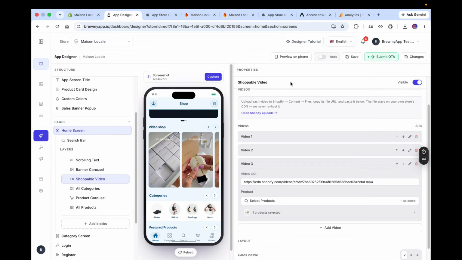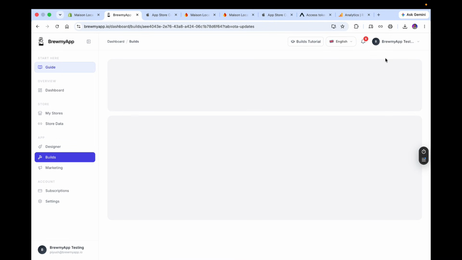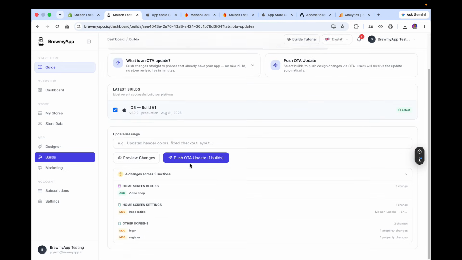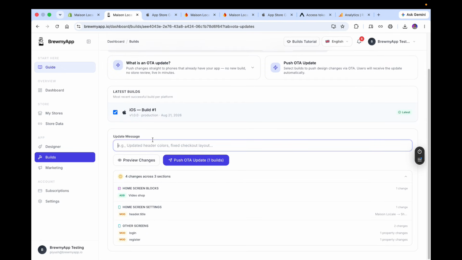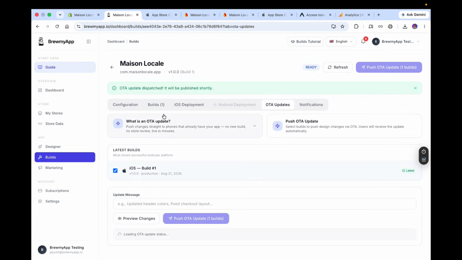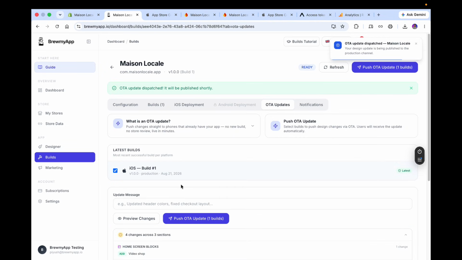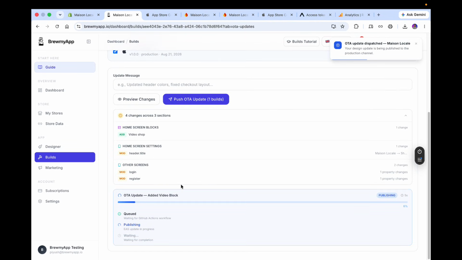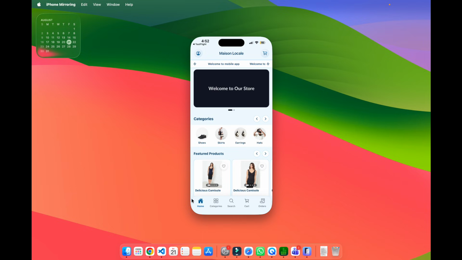So let's send the update. So here we see the Submit OTA button. We go here, we write a message, added video block, then push the update to the iOS build 1, which is already live, and let's wait for 3 minutes. It generally takes 3 to 5 minutes to dispatch the update, and this will auto refresh the user apps.